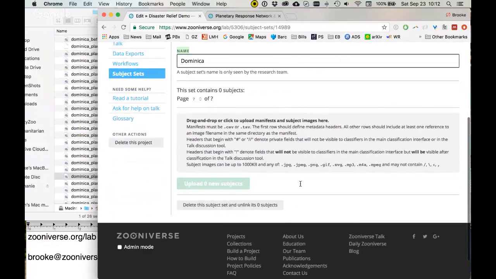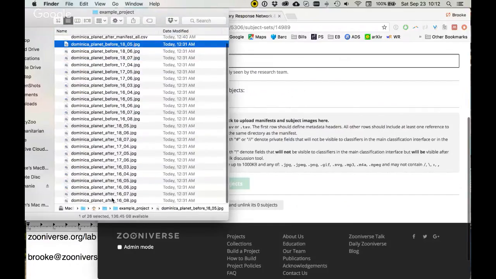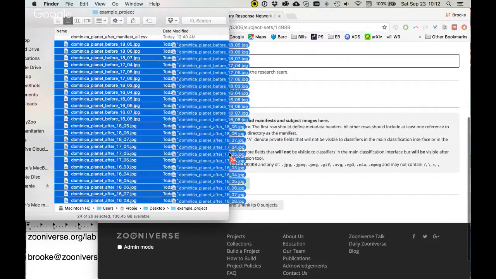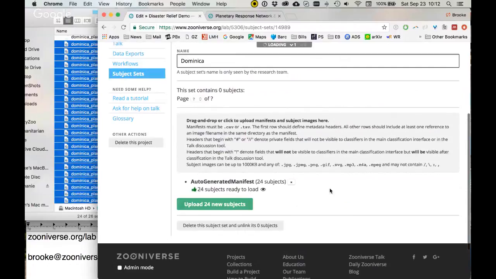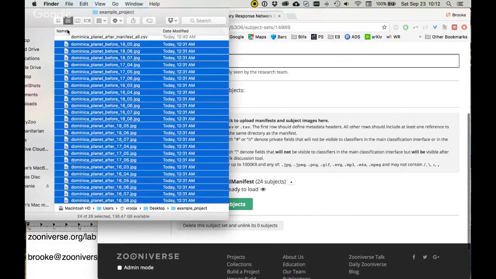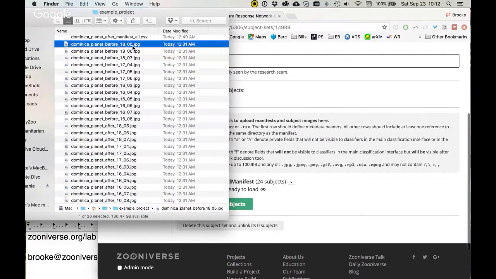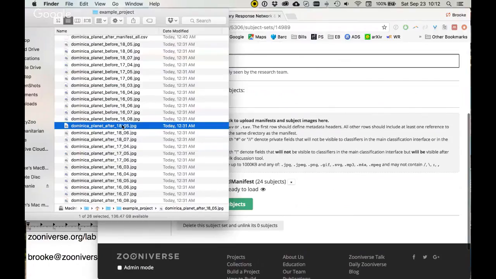So if I take these images here, and I drag and drop them in, okay, so it's going to assume that each of those images, it wants you to present them separately for classification, so I'll have 24 subjects. That's not actually what I want, right? So I need to tell the project builder how to pair up the images together. Like I want the before tile 1805 in the grid to go with the after tile 1805 in the grid.